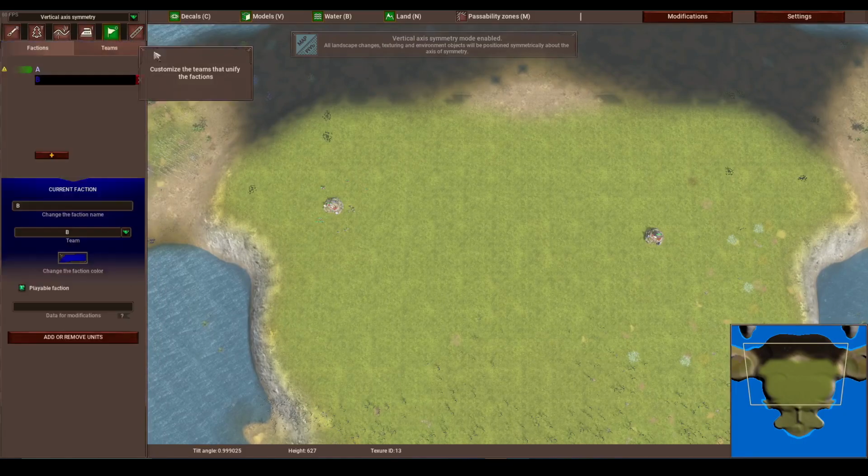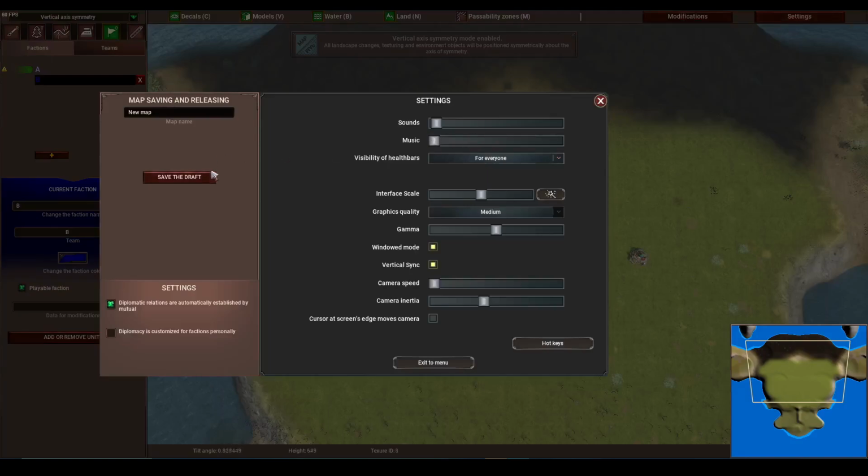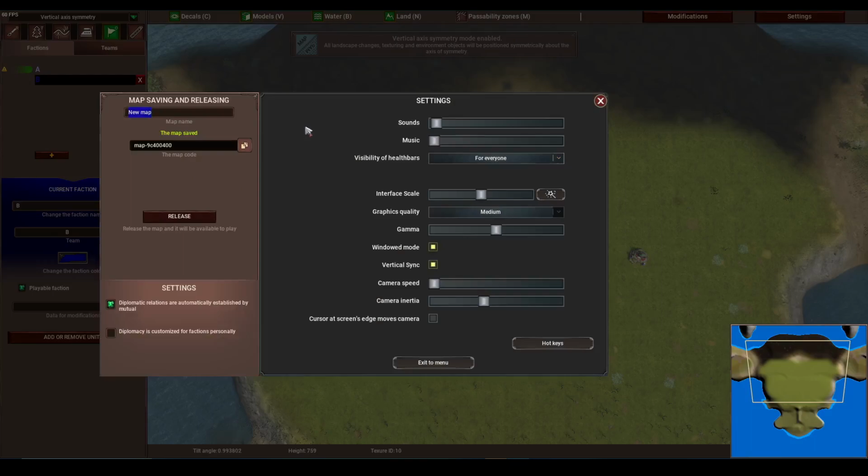Yeah, but if you have those two factors, you can go to settings and save the draft. When you've saved the draft, you can actually change the name of the map, and then save the draft again to apply the name change. Release the map, because if you don't release it, you can't play it. And then you can copy the code.